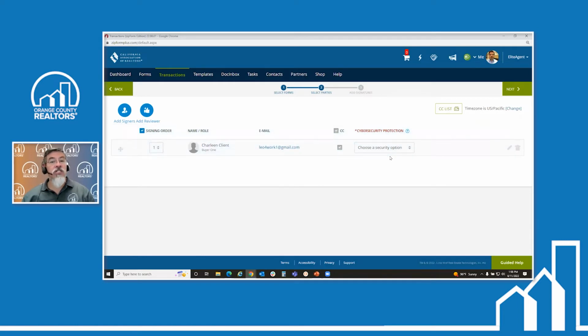Cybersecurity protection, this is different. This one is offered by Digital Ink, ZipLogic, zipForm, Lone Wolf, the parent companies. It's $5 for this transaction, regardless of the number of signers, regardless of the number of documents that you put in here that need to be sent out for digital signing. It's just $5. What it does is create a second layer of security, like a 2-factor authentication.